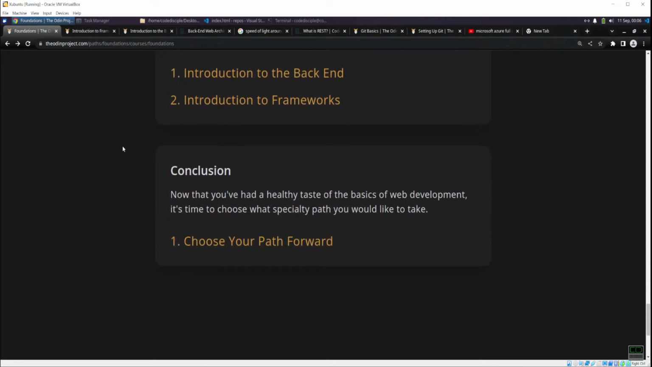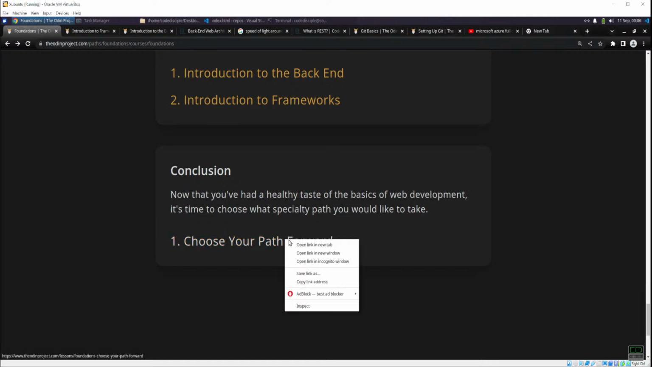What's next? So, now that you've had a healthy taste of the basics of web dev, it's time to choose what specialty path you would like to take. This is a big decision. Alright.